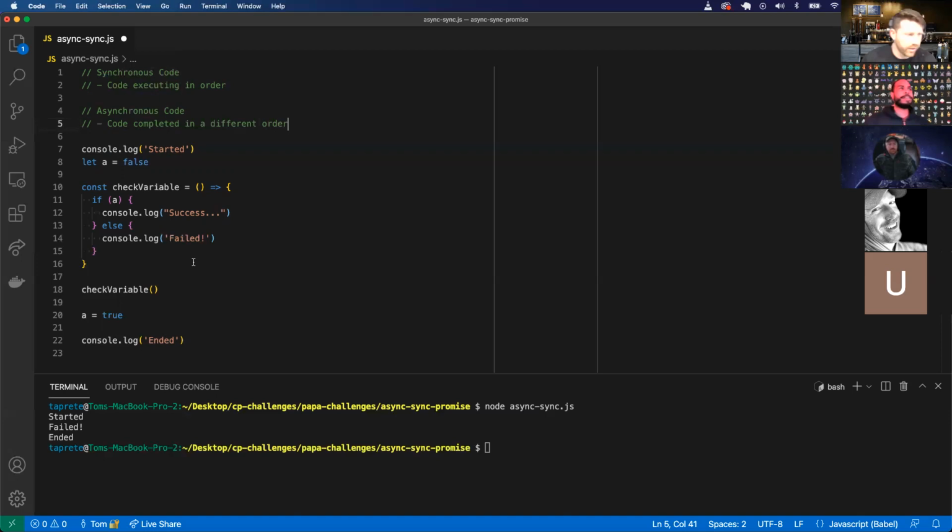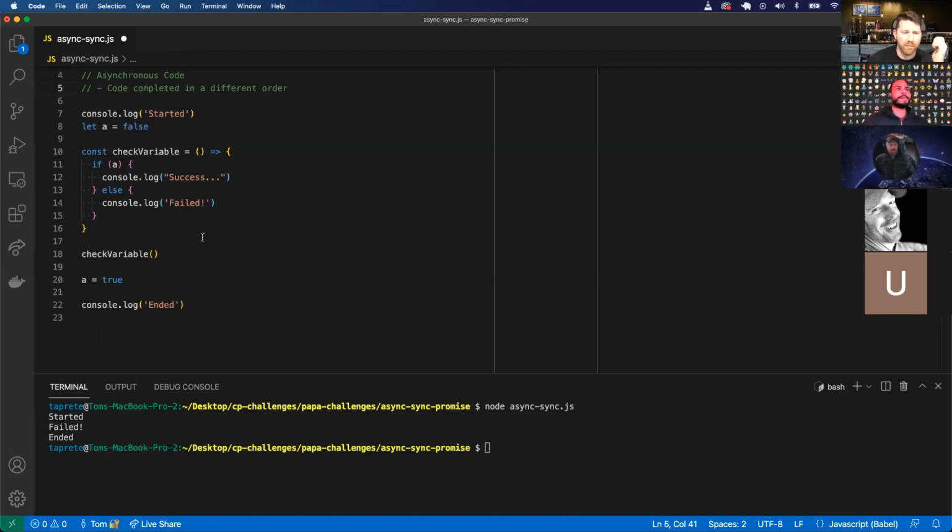So if we wanted to make this code asynchronous, and I wanted to somehow run this code, this check variable function, and have it be a success. But it's being executed right here on line 18. So there's a function in JavaScript with which I can make this code asynchronous, and that is called set timeout.